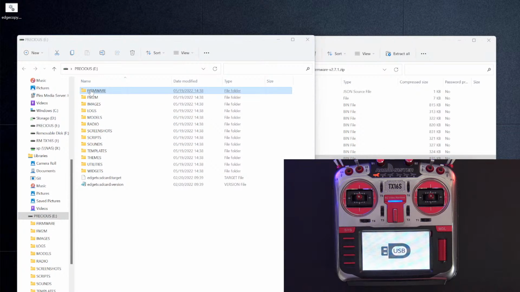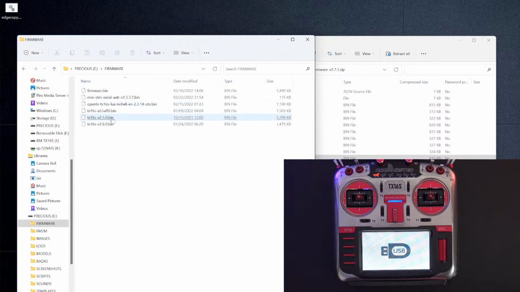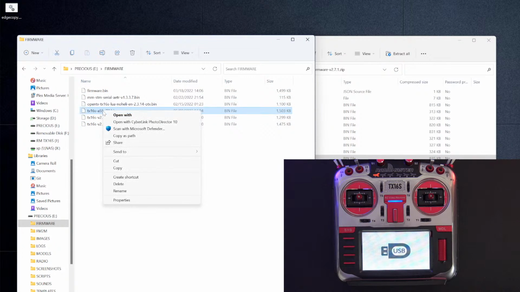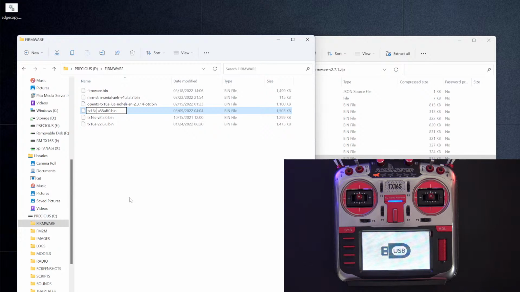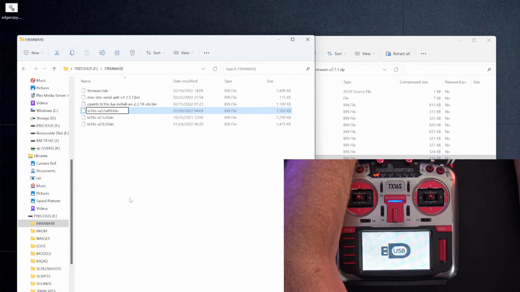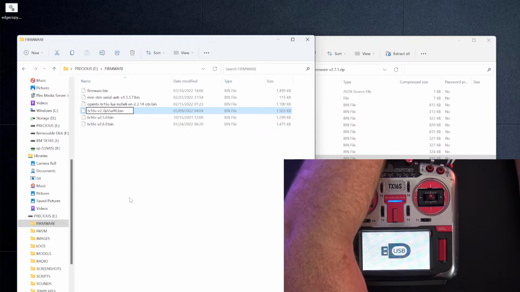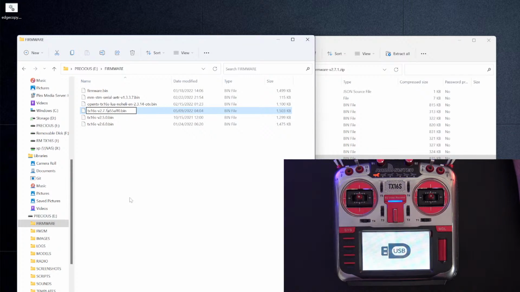And as soon as that's done copying, the next thing I'm going to do is rename that firmware so I know what it is. I like to put the version numbers in my firmware on my radio so that way I know what I've got. So I'm going to call mine version 2.7.1. And I'll get rid of all this other stuff because I really don't care about that. Developers might care about that, but I don't. It doesn't matter to me.